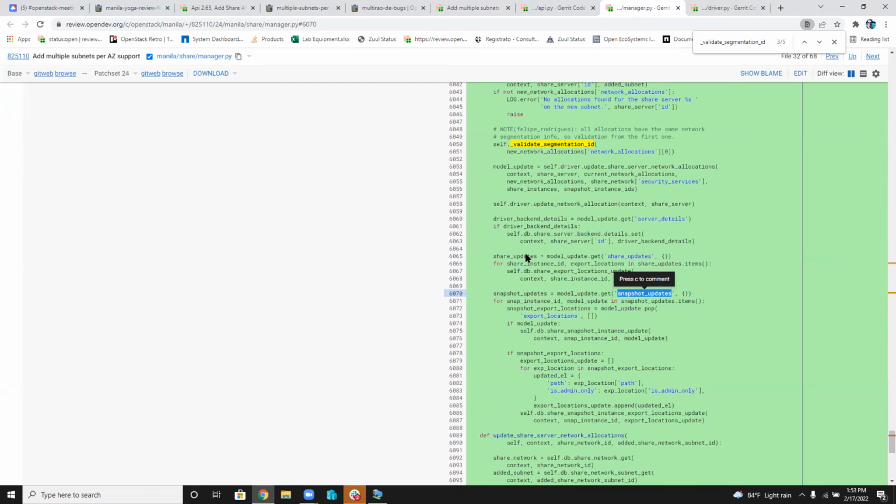Okay. We can do this. Yeah, we can do the same as we did with the snapshot, right? You mean we get this? Pretty much get the model, update, and if there is anything else, they should be allowed to do that. Okay.